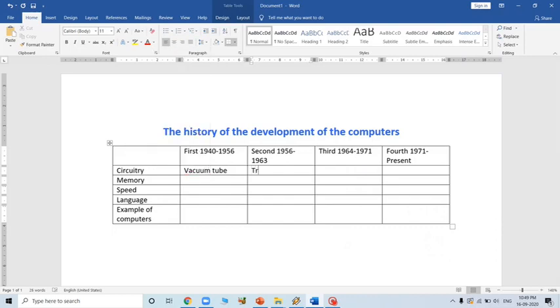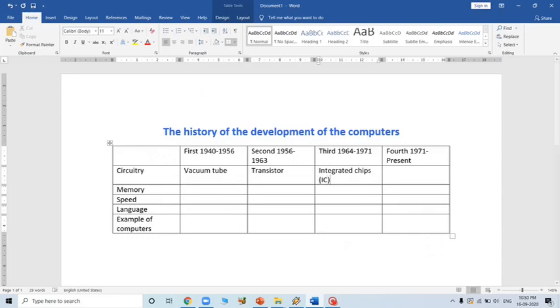In the second one, transistors were there. In the third one there were integrated chips, which is called IC. And the last one was the microprocessor. Okay, so it is ready.